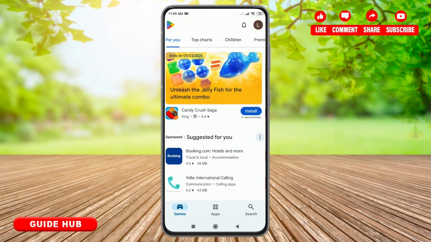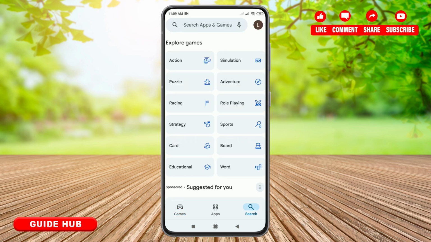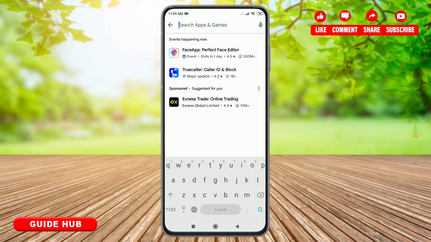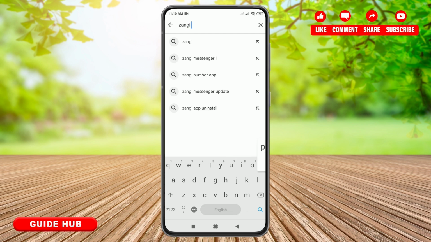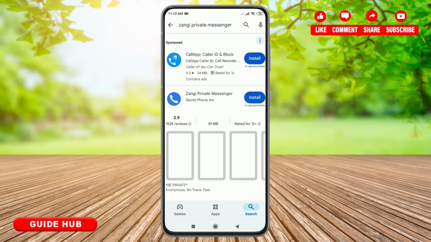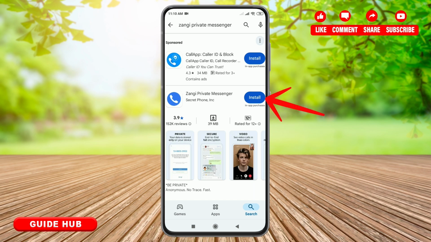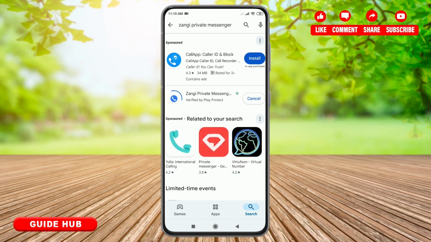Once you open your Play Store, tap on the search icon located on the bottom right. In the search bar, type in Zangi Private Messenger app. Search it up. Then tap on the install button right next to Zangi Private Messenger. The installation will take some time. And now you have successfully installed Zangi Private Messenger application.